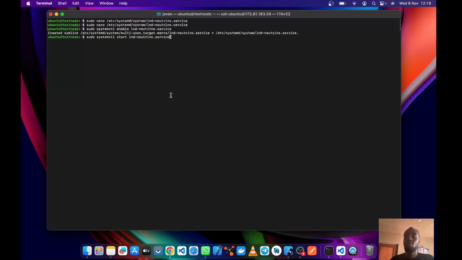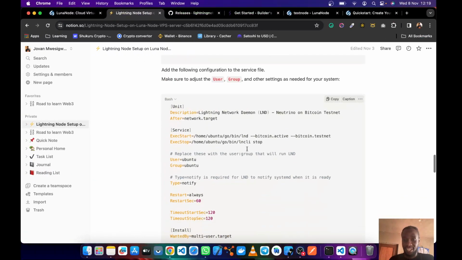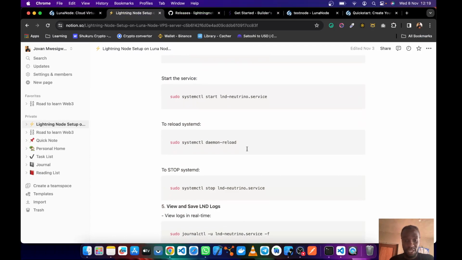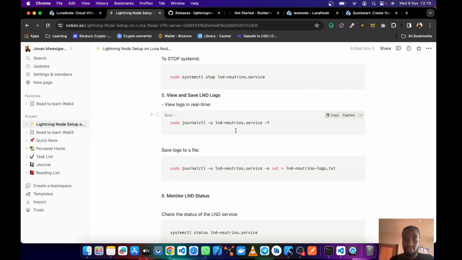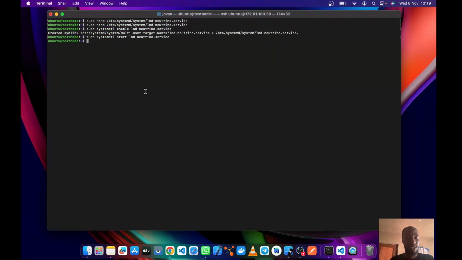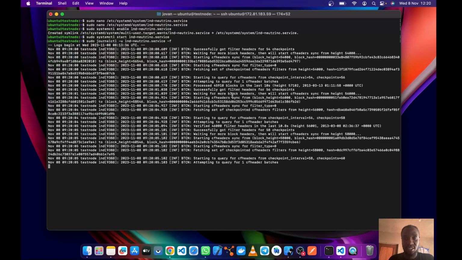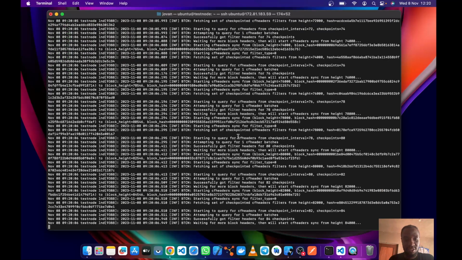So by pressing enter, we presume that LND is going to start running. When you press enter and you get nothing out, it's a good sign that LND has started running. And the way we can verify that is through a log file. We can look at what it's logging in the background using this journalctl service. And when you press enter, you can see that yes, LND is running.